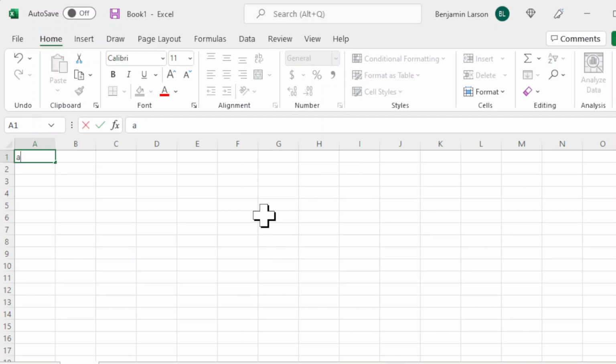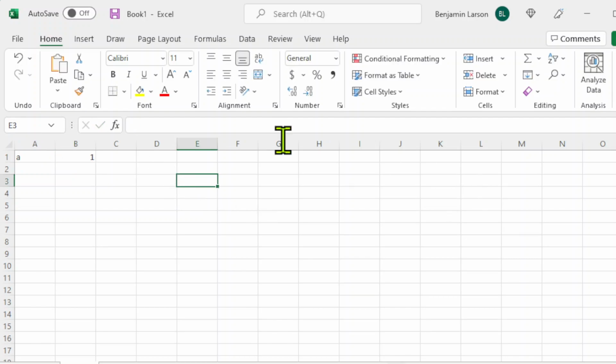I can put in a letter. I can go to the next one. I can put in a number. Now, I want you to notice something right away. It already auto-formatted. This one is to the left because it's a letter. Well, this one over here is to the right because it's recognized by Excel as a number.